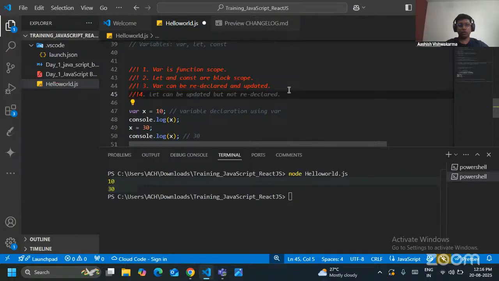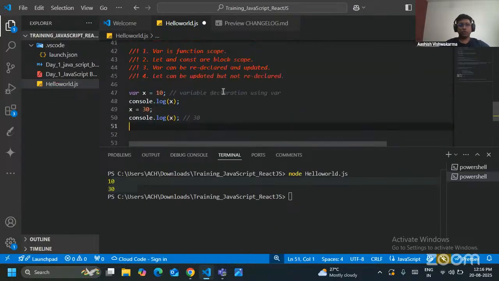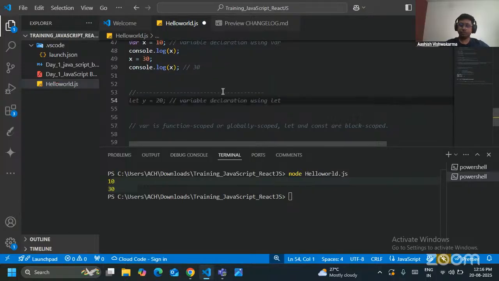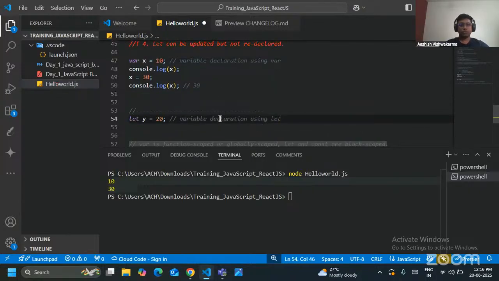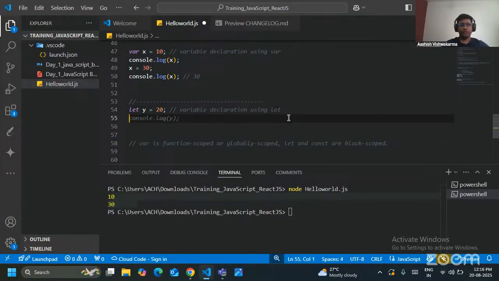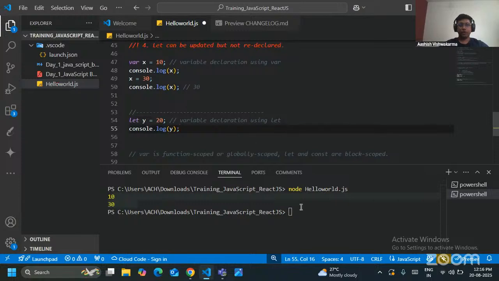Now, what is point 4? Let can be updated, but not redeclared. Let me make a separation here. Suppose let y equal to 20, and we will do console log of y. Let me save my file.